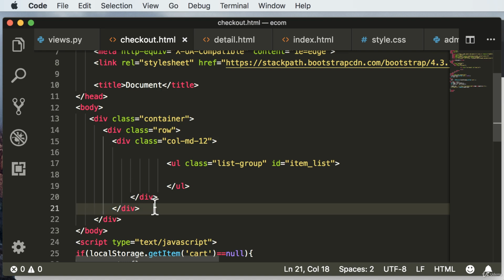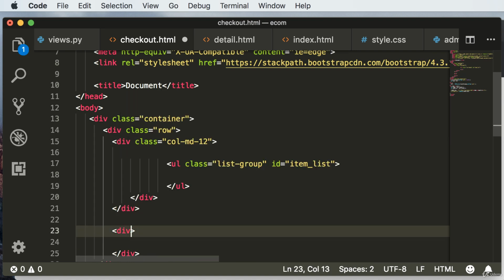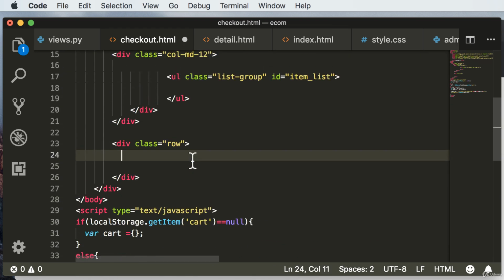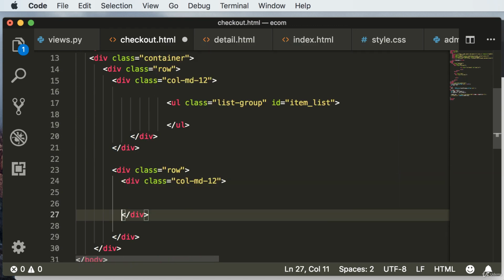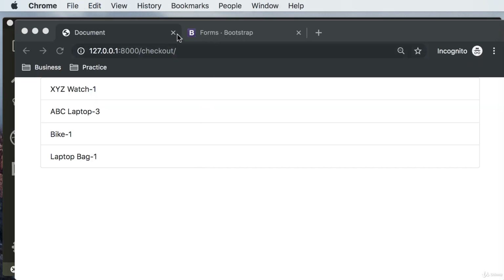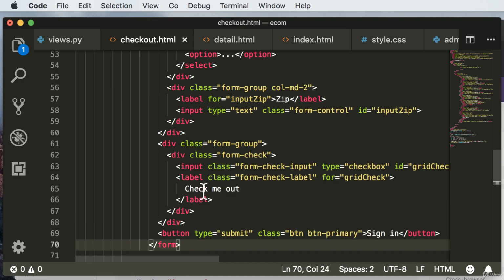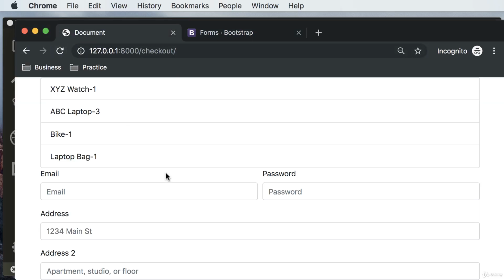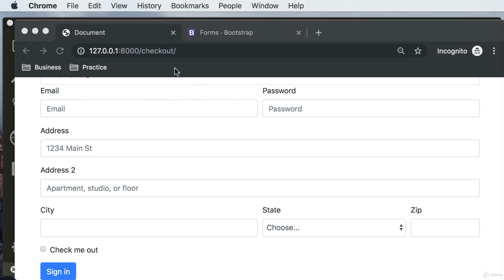Okay, now once we have this row ending over here, let's create another row. So I'll type in div, the class is going to be row. And in there, let's create columns. I'll type in div, the class is going to be col-md-12, and in there we'll paste this particular form right here. So let me copy that and paste it up over here. Now if we switch back and hit refresh, as you can see, now we have that form up over here. Now let's make a few modifications to this particular form.